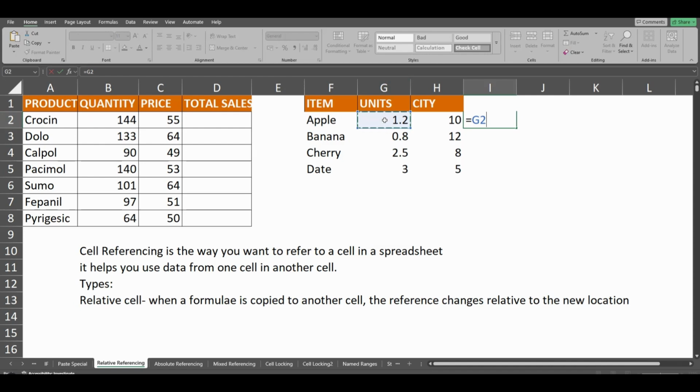You hold your shift and tap your number 8, right? To give you this star sign, this sign right here. So you want to multiply units by quantity to get the total amount, right? So you tap on this other cell, H what? H2. That is column H, row 2. So you tap and you click enter.